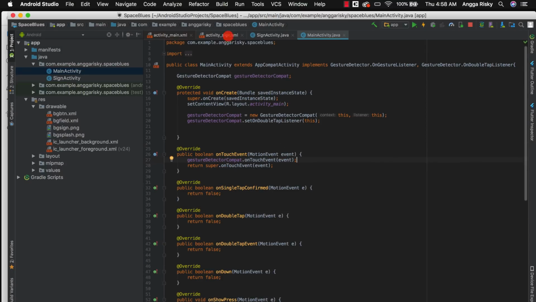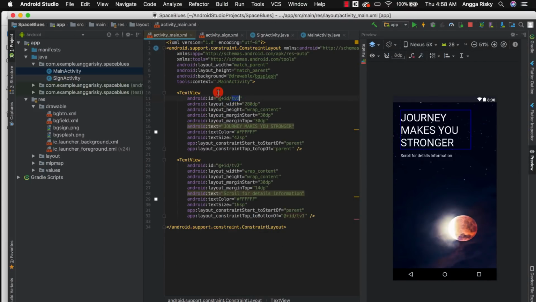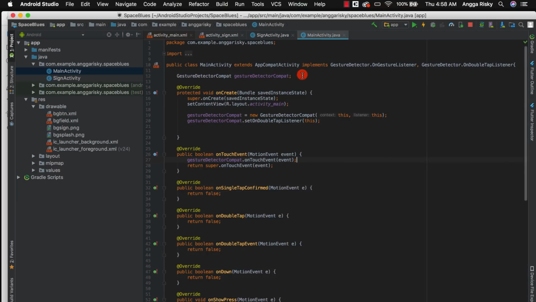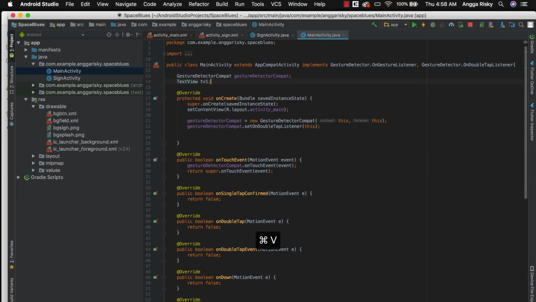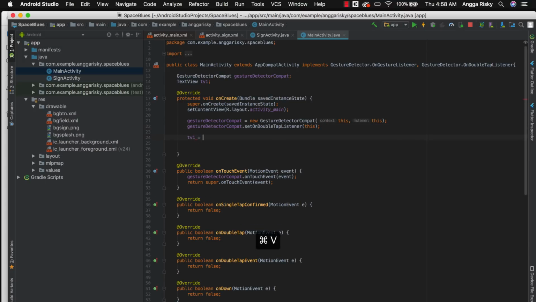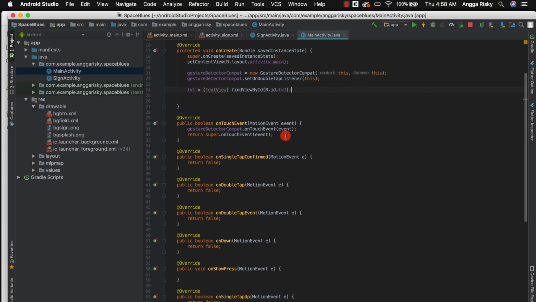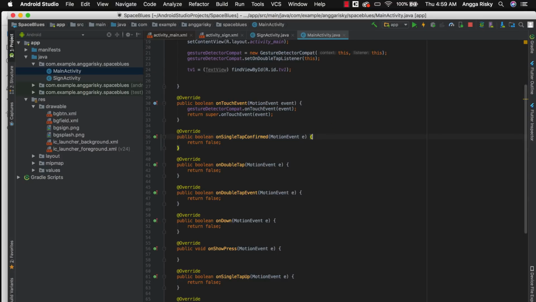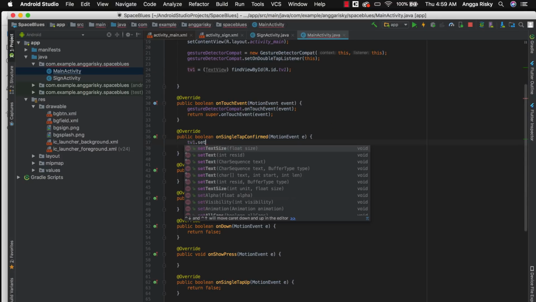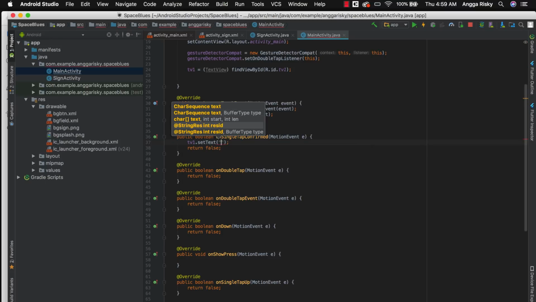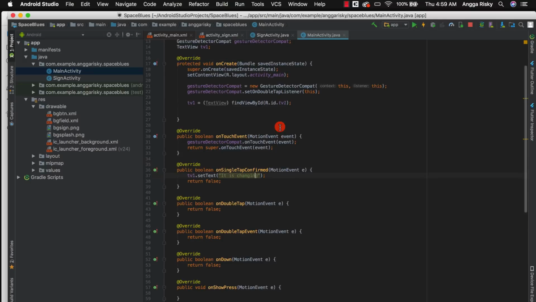So how do we test? So first of all, I want to test in here. So I want to copy this text view, and here I will register the text view. Okay, and after that is the text view, findViewById. Okay, so if I single tap, the text view is supposed to change, set text to become, maybe it's changing. Okay, so this is the single tap.